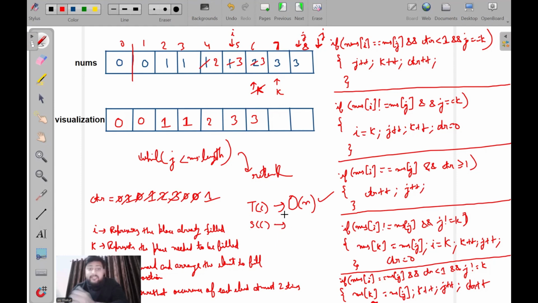And this space complexity, as we are not taking some extra space, as this space is only for visualization of how these elements are placed inside this nums array. So it is not some extra space. So the space complexity is O of 1. That is constant space complexity, as we are not taking any extra space. So now let's go and try to implement this solution.